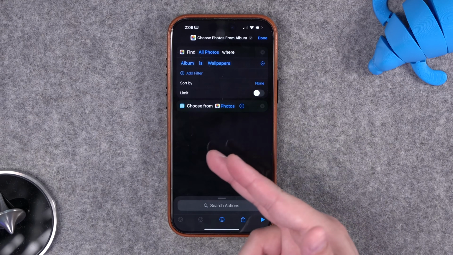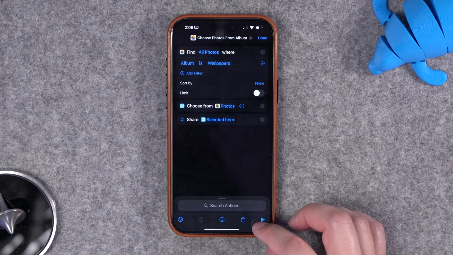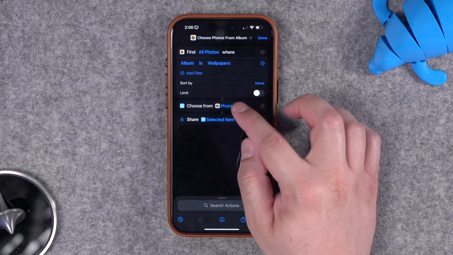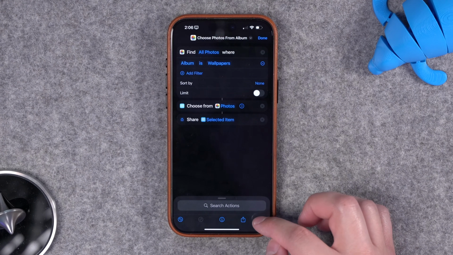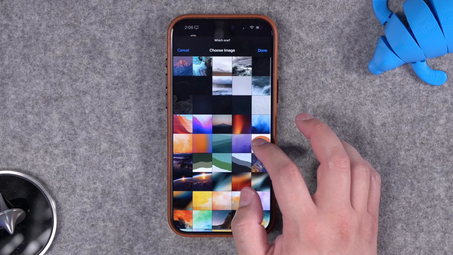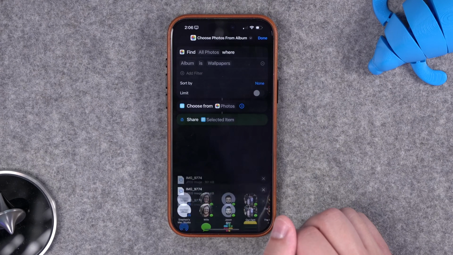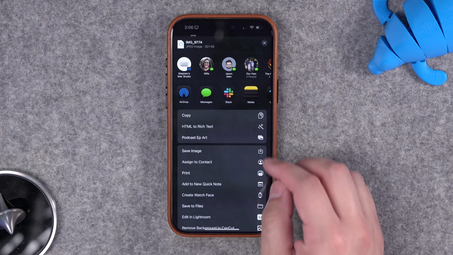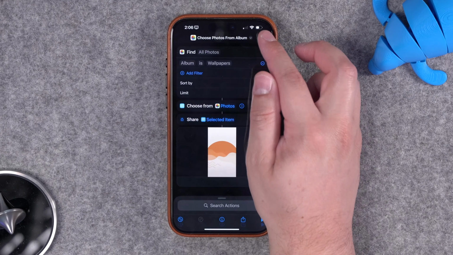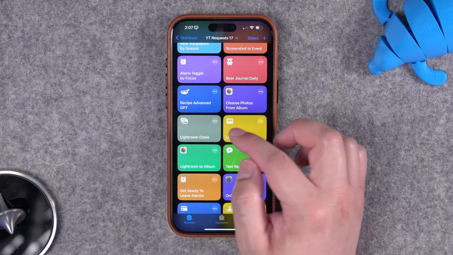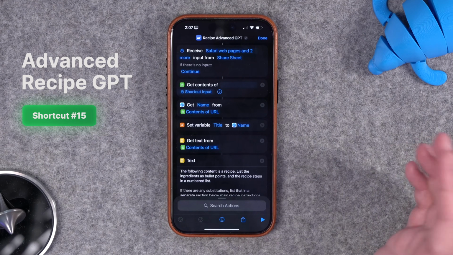And then you can add further actions at the bottom. If you want, you can just add the share action, which adds the share sheet. And you can also choose whether or not you want to select multiple or a single photo. I turned off select multiple. So if I run this, I can just choose one of the wallpaper images and it brings up the share sheet. Tap always allow. And then I can do whatever I want with this photo. Not ideal. I know I would rather be able to just open a specific album, but maybe Apple will bring that action back.